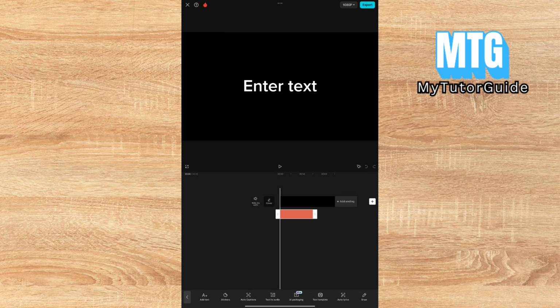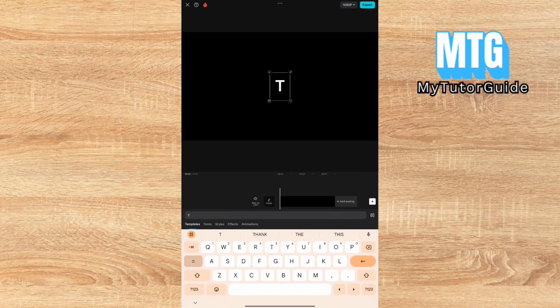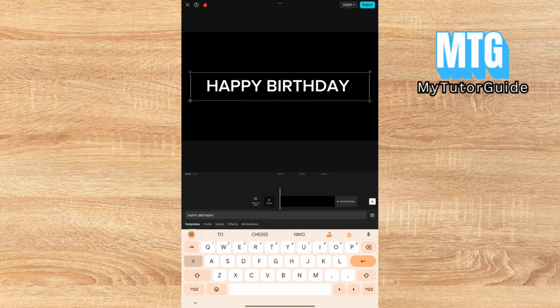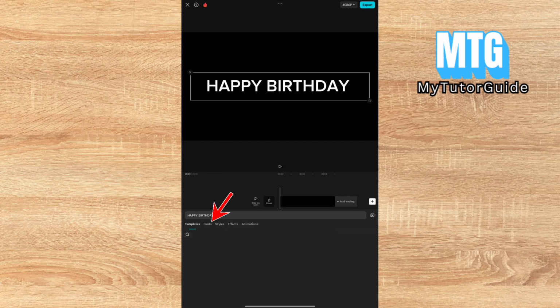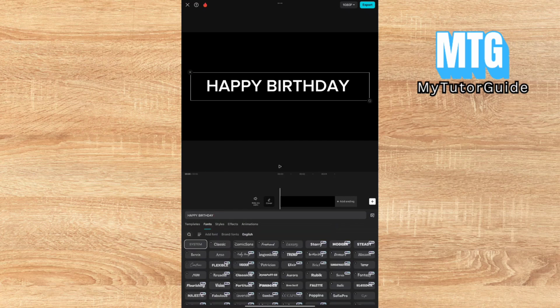Click on add text, and in here, go ahead and enter the text that you want to add for this video. So just go ahead and enter the text. After entering the text, you can customize how the text will look using the tools available on CapCut, such as the font styles, effects, and animations available on the platform.